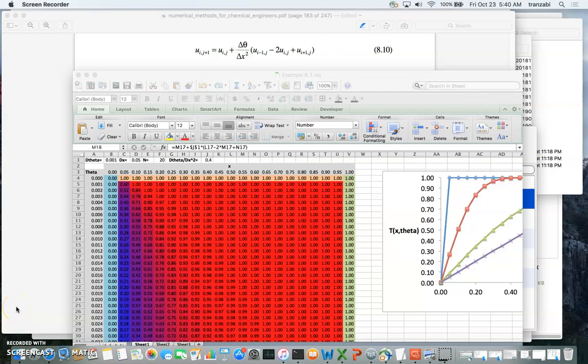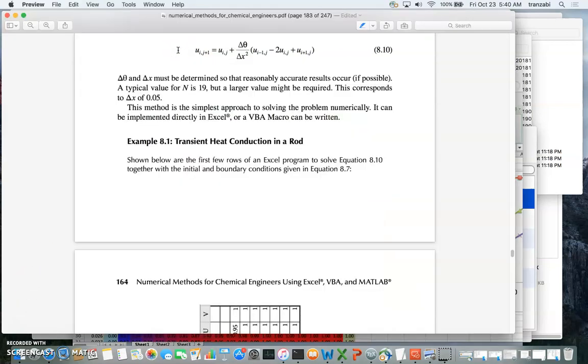All right, so this is the second section of solving partial differential equations numerically. Particularly, we were doing example 8.1 from chapter 8. And so we're going to continue doing that.